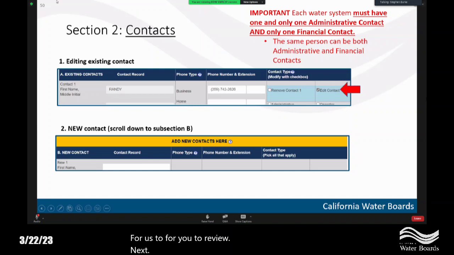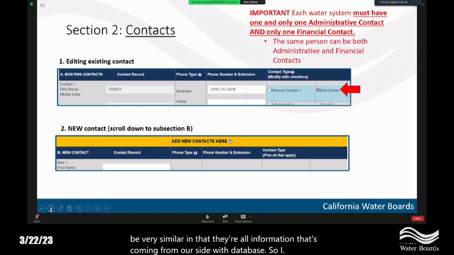Section 2 through section 4. These are going to be very similar in that they're all information that's coming from our SWRCB database. So I mentioned that the water system details from section 1 are pre-filled. Those are largely coming from our SWRCB database, which is the database of record that's sent to the US EPA. And so we collect this information in the eAR and we make the updates in the SWRCB database.